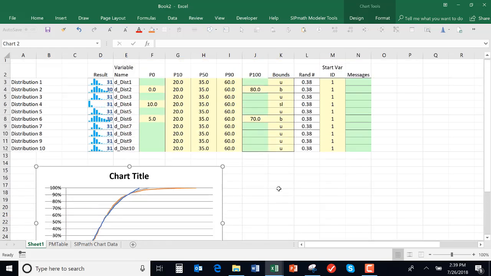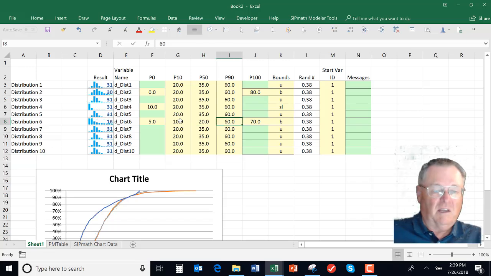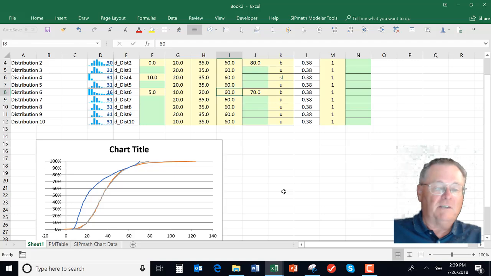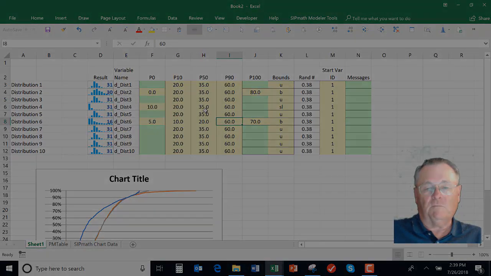So let's just come in here and put in some different numbers. We'll put in this as a 10, a 20, and that certainly gives a different distribution. In any case, you get the feeling for how easy it was to generate 10 different Metalog distributions, and I could then work with these as I need to. So I hope you find that helpful. Thank you.